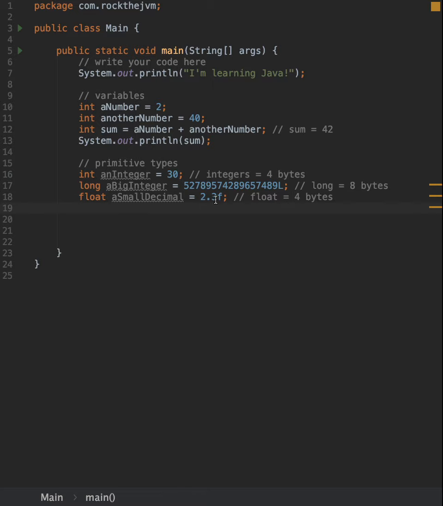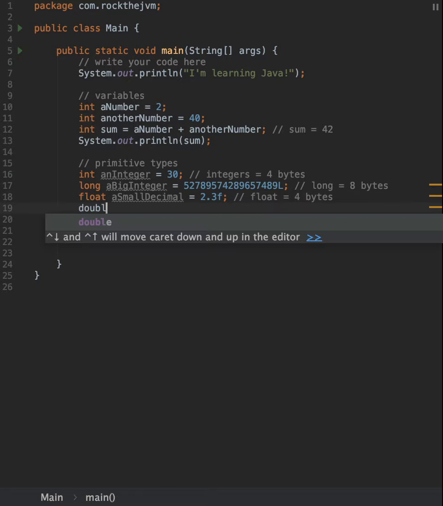Now, if you want to represent very small numbers and very big numbers, that will incur some extra information. So remember, it's not the size of the number that is important for a representation, but the actual amount of information that is needed to store that particular number. And so very small numbers and very big numbers in decimals are outside the 4 byte scope. And for that, we will need double.